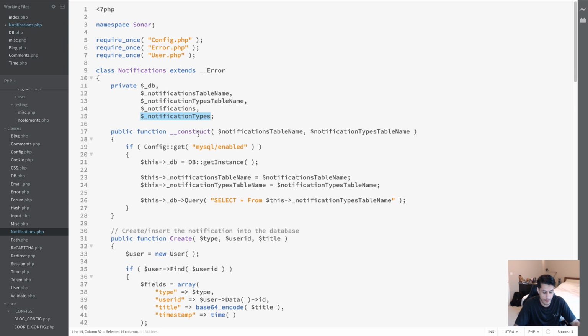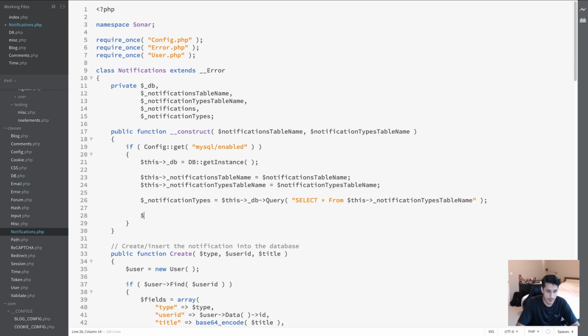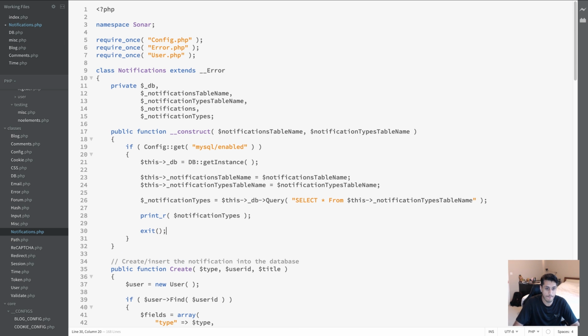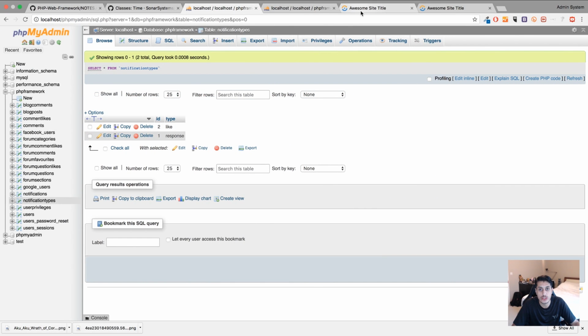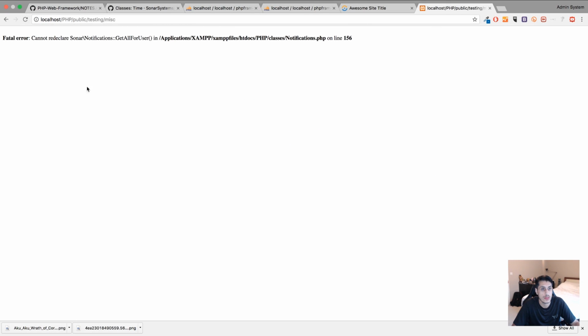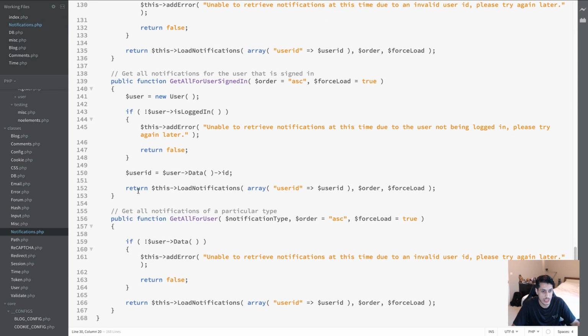And equals this. Just to test that this is a-okay, I'm going to print this out to the screen, so print R dollar notification types, and I'm just going to exit here. Go back, refresh. Line 156. There's something wrong with line 156.